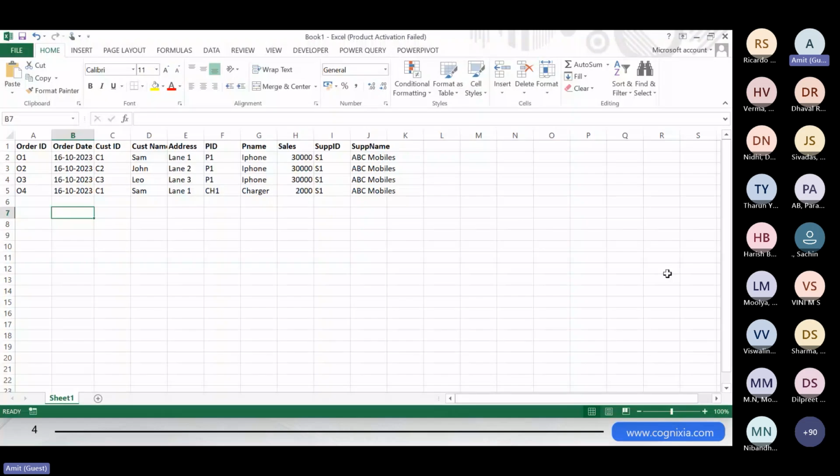Maybe the data looks okay to me when I have a look at it. But the problem that I have with this data is that there is a lot of repetition of the same data. I'm capturing iPhone again and again, and ABC Mobiles again and again. So the same information is coming multiple times, which will ultimately lead to more storage and memory, and the performance will be affected because of that.